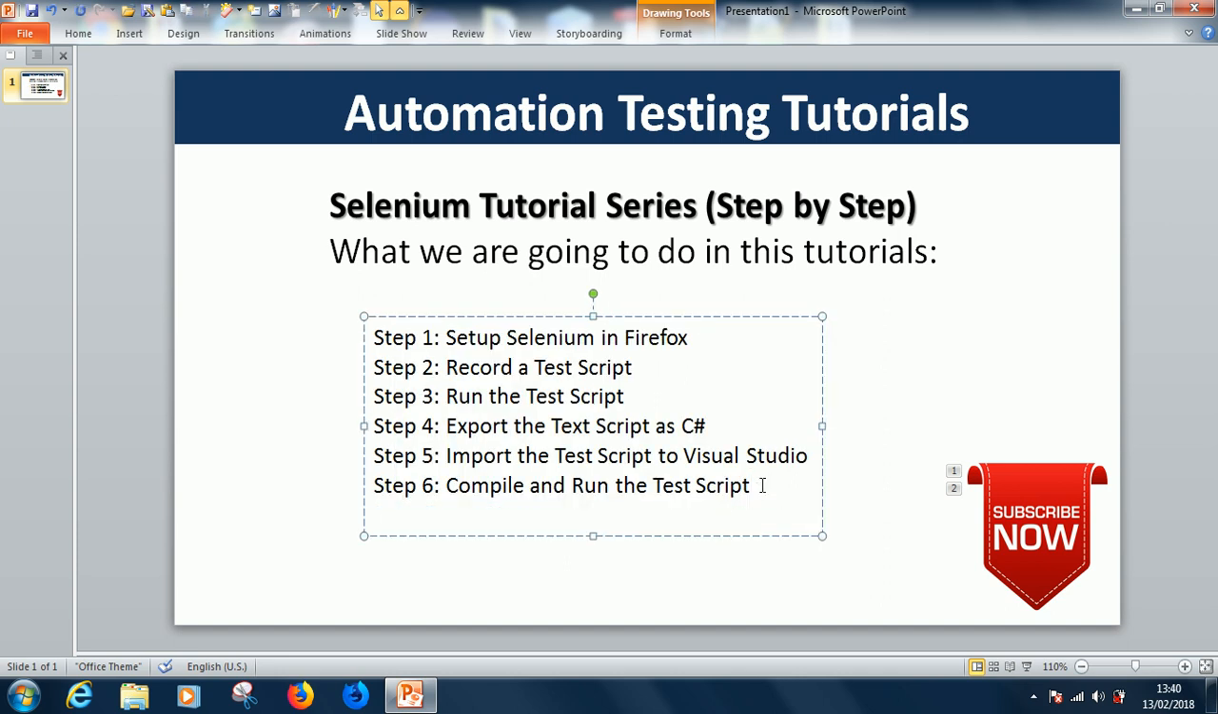And then the last step, step seven, edit the test script. So the last step is going to need a little knowledge of coding in C#, but I assure you it will not be difficult. Now let's go to Firefox.